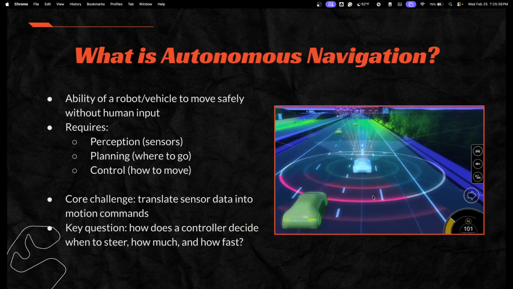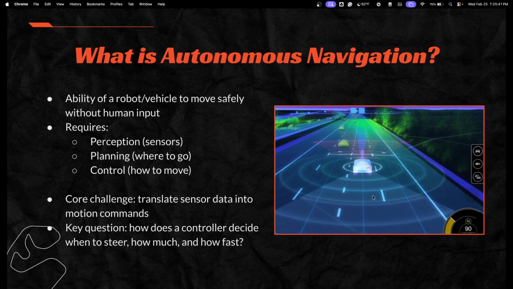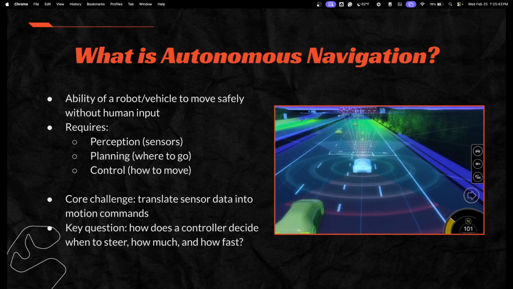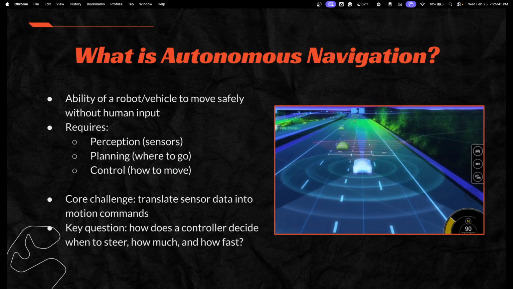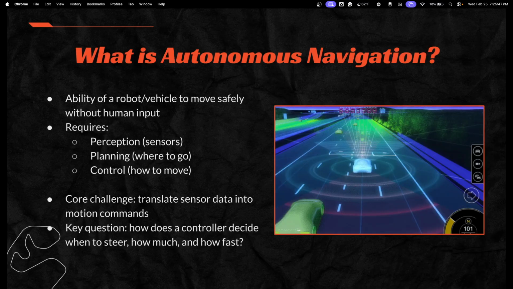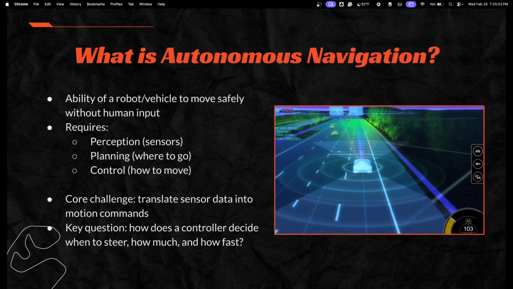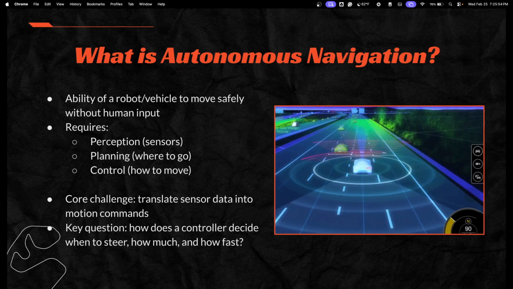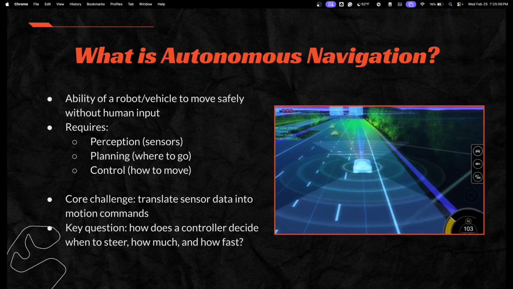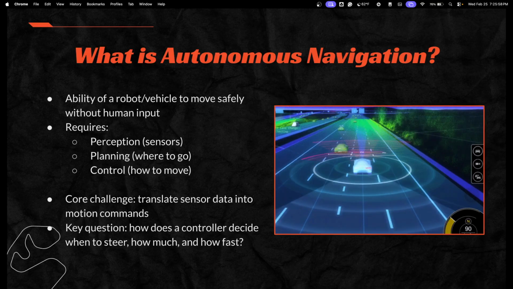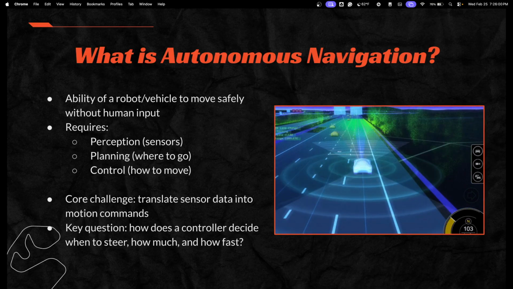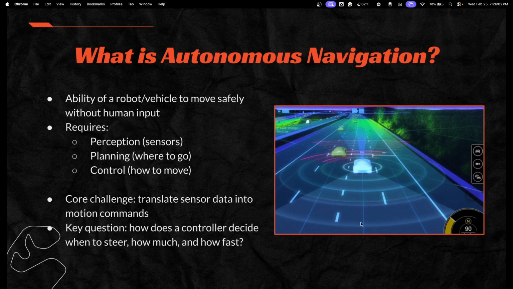All right, so let's start pretty quick. Overall, what is autonomous navigation? For autonomous navigation, you need three main things: perception, to see what's around you; planning, which is knowing what to do with that information; and control, which is how you actually make the vehicle move.